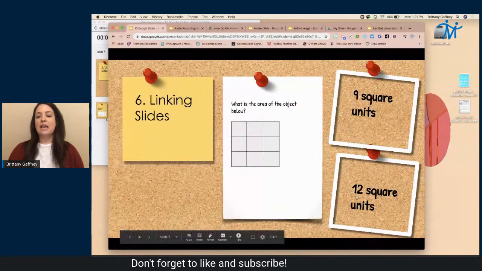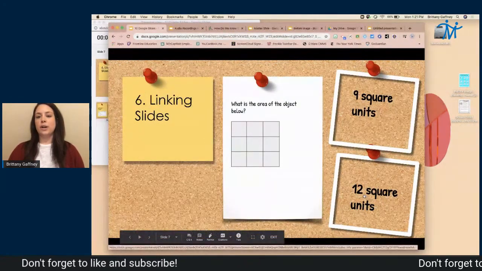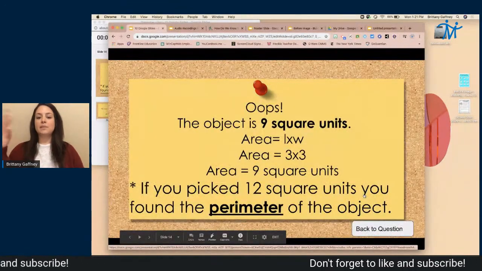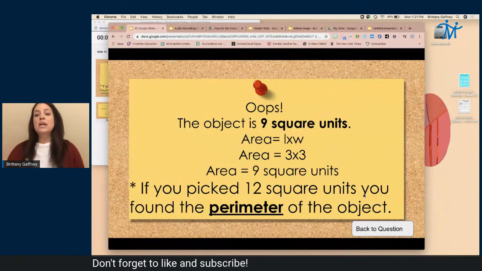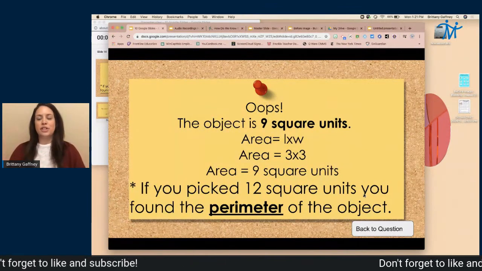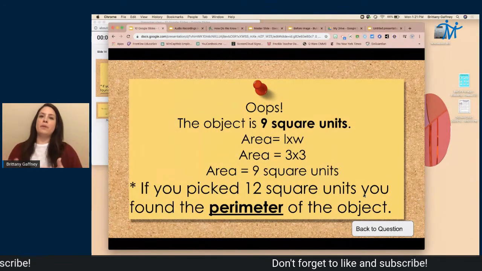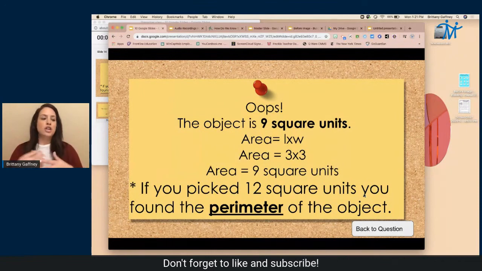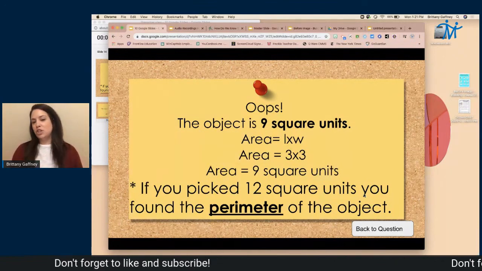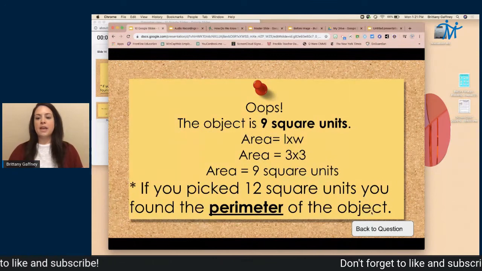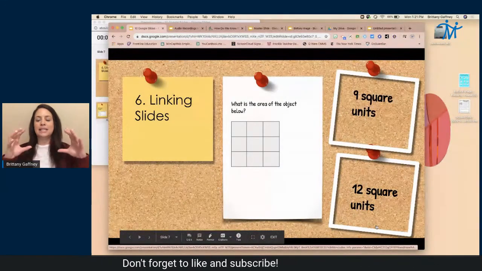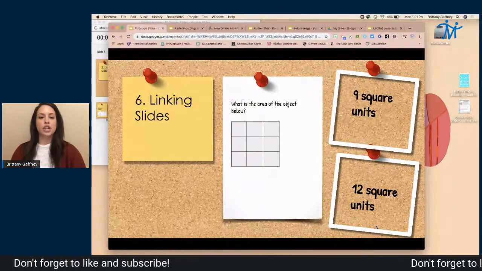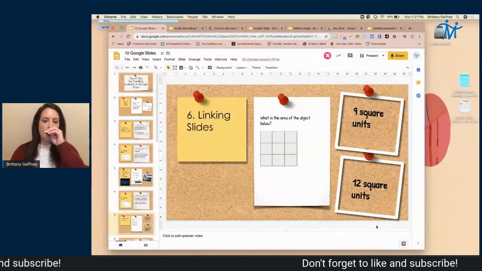And then if I picked the wrong answer, which is 12 square units, it takes me to a different slide that also will give an explanation. And obviously you can type whatever you'd like here, but I love if students are picking the wrong answer, this is a really great way to differentiate your learning. And then back to question. So I did all of this by just linking to slides within the presentation. So let me show you.